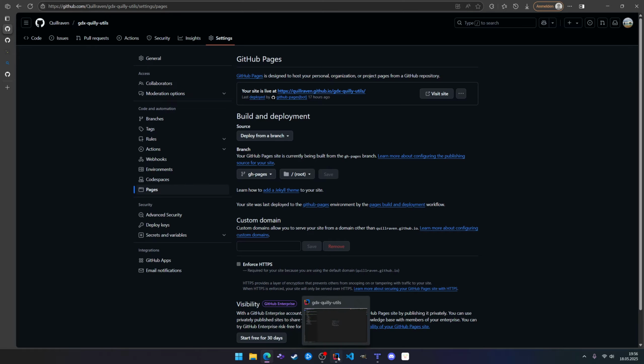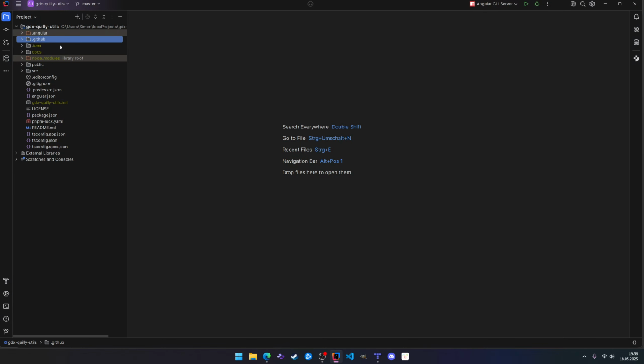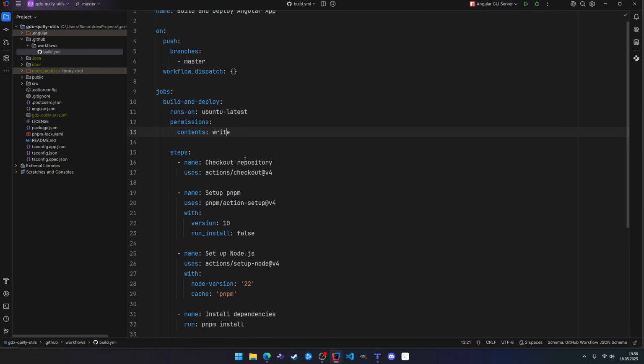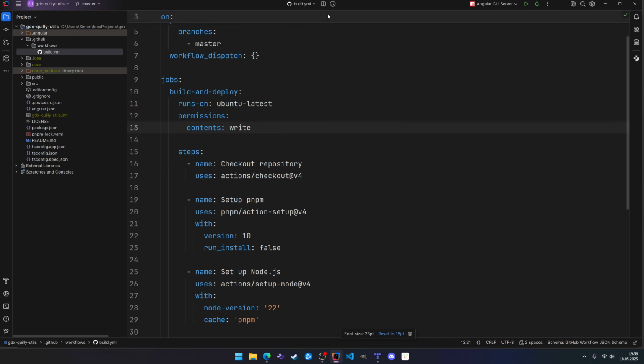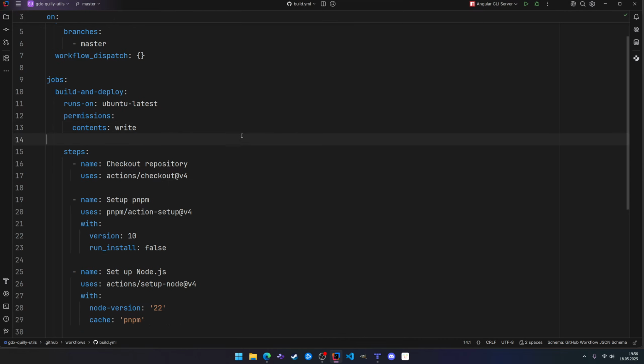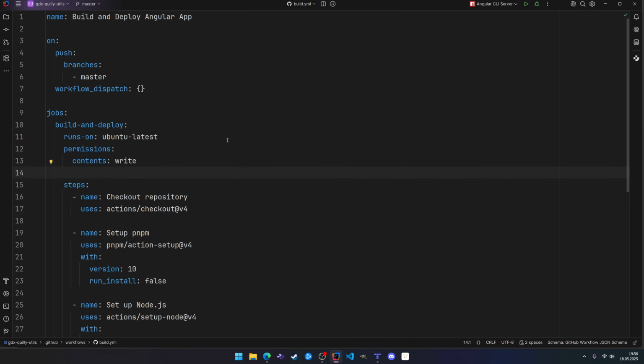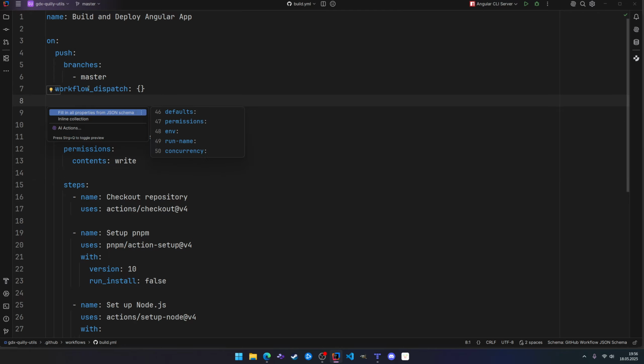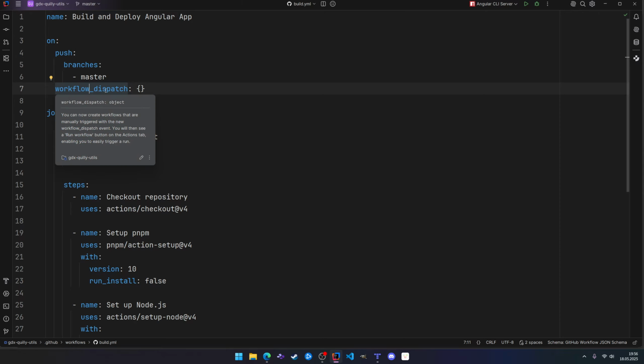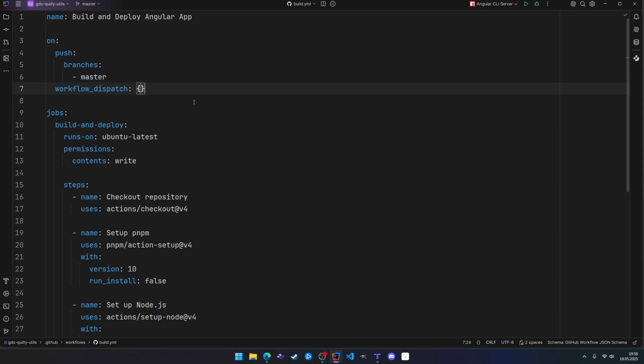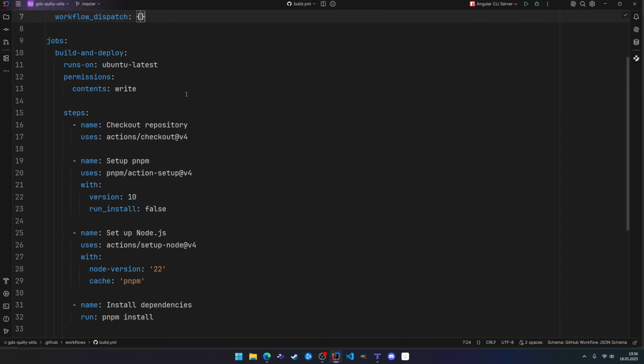And then you just need a GitHub Action. That one now is, of course, related to the Angular project itself, but I will guide you through. So whenever there is a push to the master branch, or if I want to manually start the workflow, that's this workflow dispatch as a GitHub Action, then it does something.